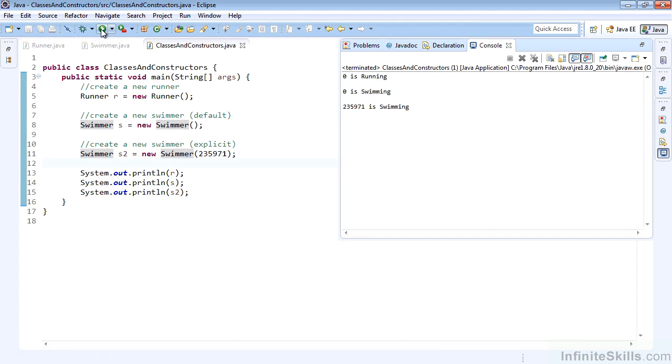And that's exactly what we expect since the default integer is 0 and we never set the integer for the runner or the swimmer in the R and the S variables. So they'll just show their integer or their race ID being 0. And the one that we passed in, 235971, is swimming as expected.